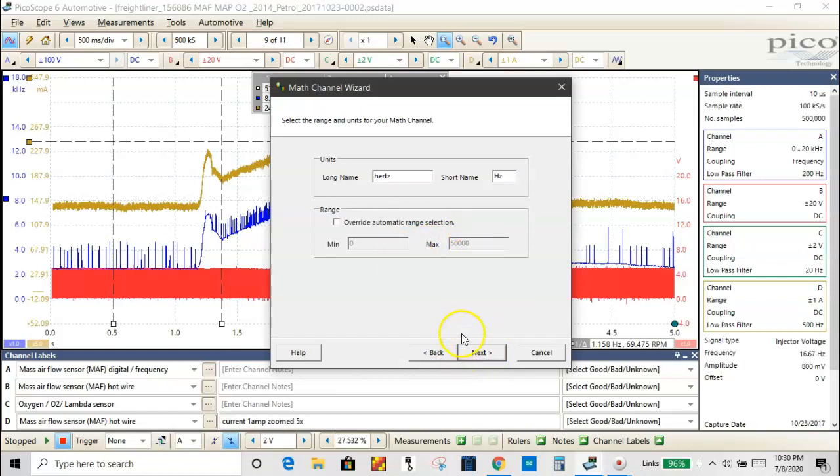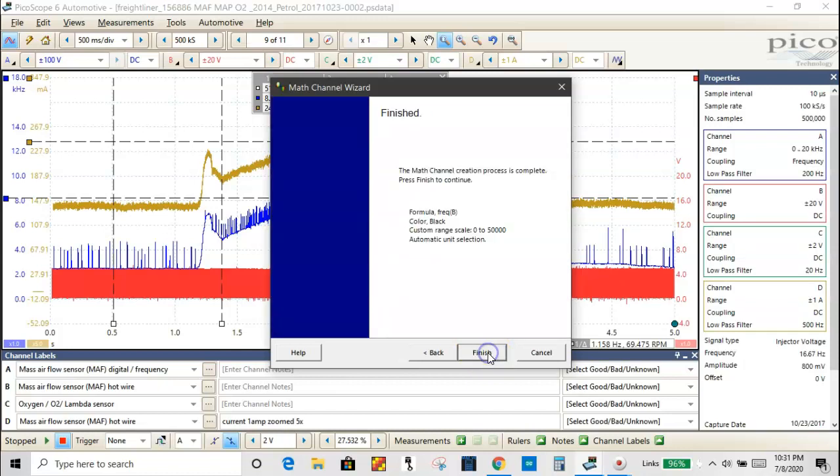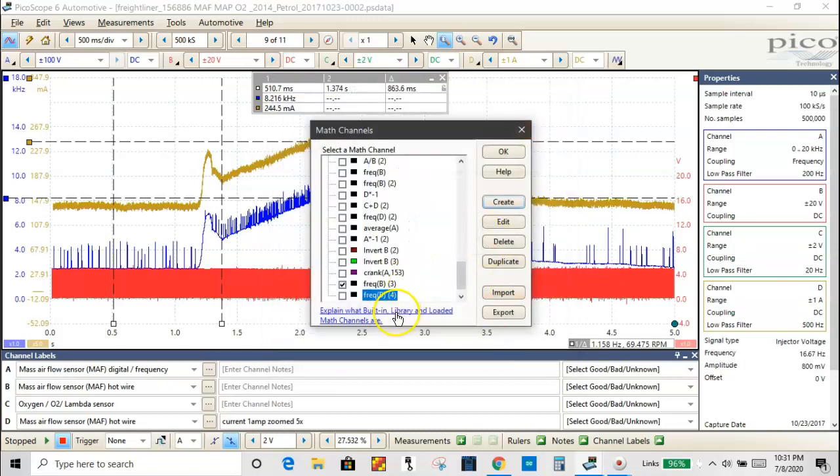And we'll hit next. Sometimes when you're doing these, you have to override the automatic range and put in your own range. We'll get to that a little bit later because that's pretty complicated. The uses for it are complicated, not so much actually doing it. We're going to hit finish. We're going to make sure that we've turned it on. See, there's one that's already there that I've already turned off. Well, frequency B, number 4.